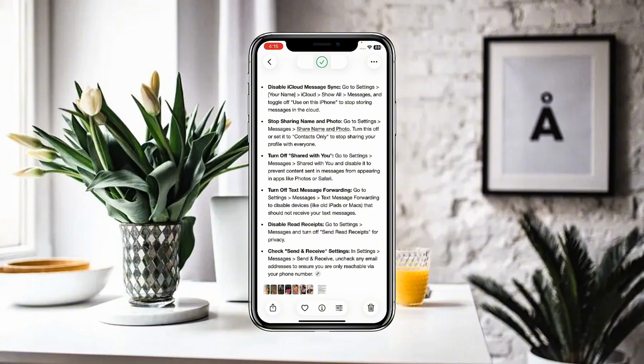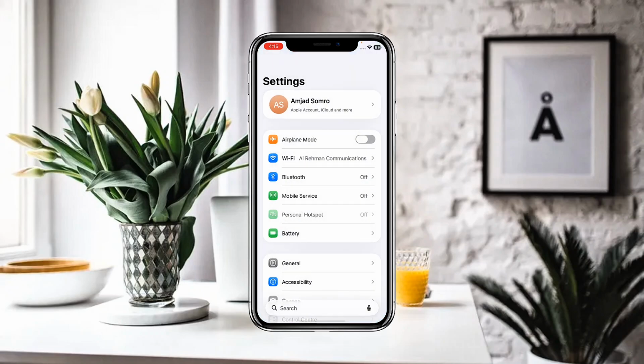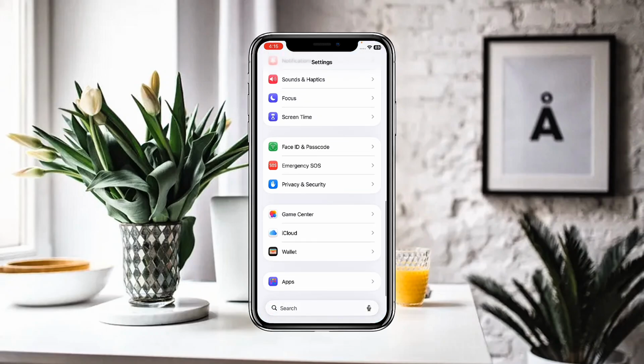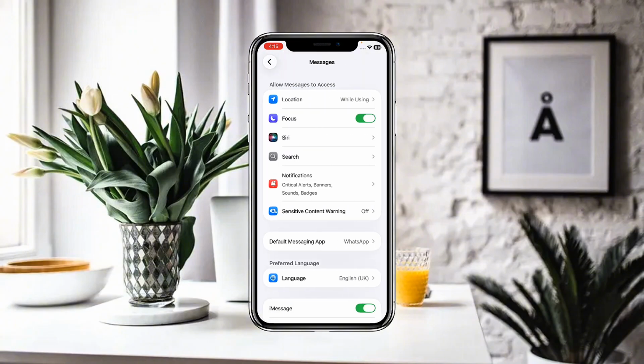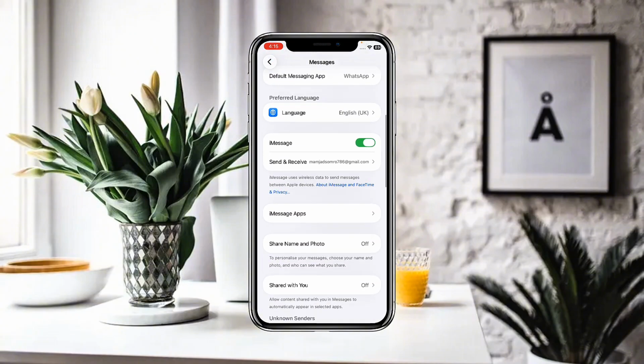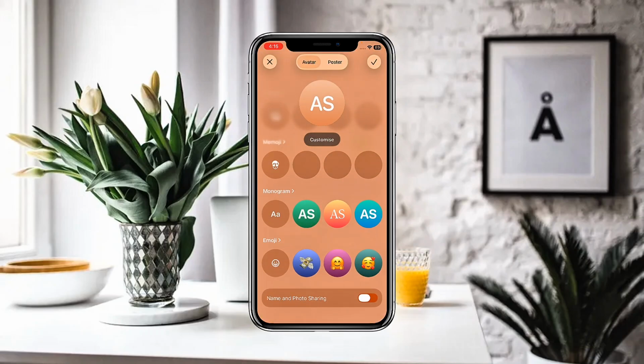The next thing you have to do is stop sharing your name and photo. For this you have to go to Settings again, and after that go to Apps, and in Apps look for Messages, and in Messages search for sharing of name and photo. Here you have to make sure that you have turned off the name and photo sharing.